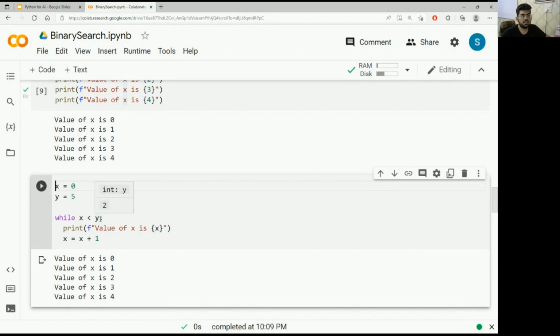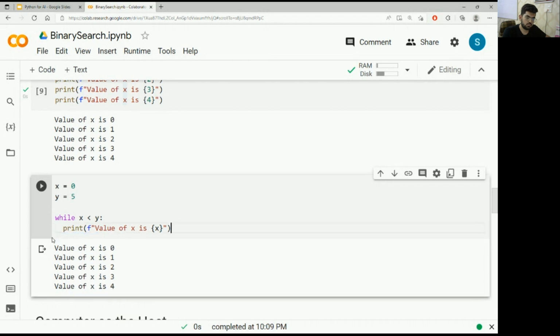In Python, we have two kinds of loops. We are only going to discuss one over here, which is called the while loop. So the first step is that we declare x equals 0 and y equals 5. And the loop goes something like this: while x is less than y, print this. Now let's remove this code over here. In basic English, this would mean that till x is less than y, it's going to keep on printing this.